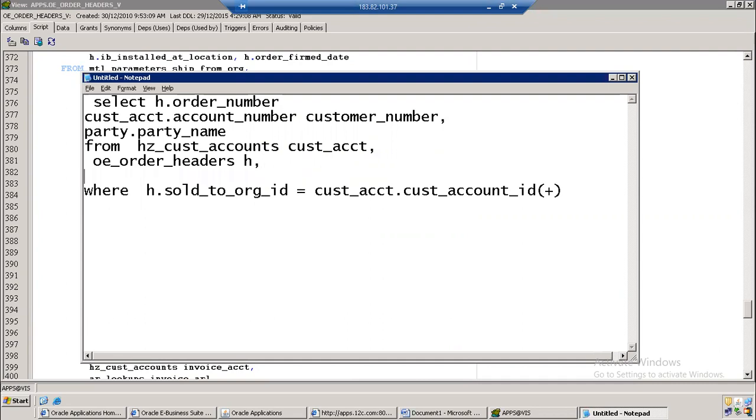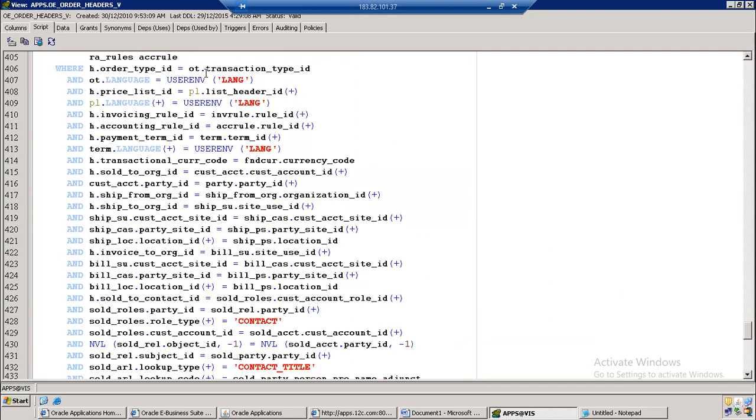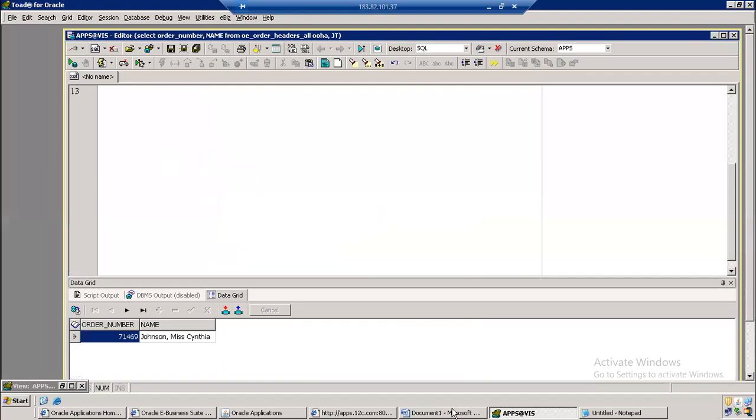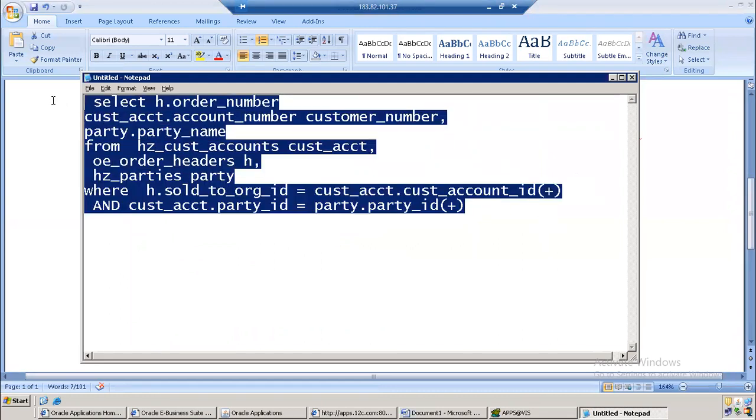Initially it will be difficult for you to copy paste all this by seeing line by line. Now the join between cust account and party. Just verify here, cust account and party. This is the one, correct? Copy this along with that condition or outer join. If you want outer join also, you can copy. That's it. Your query is ready.